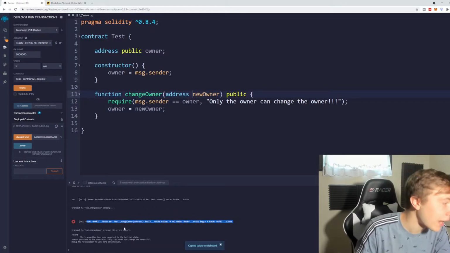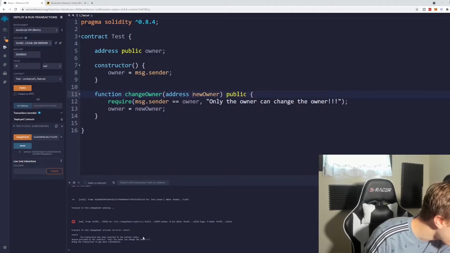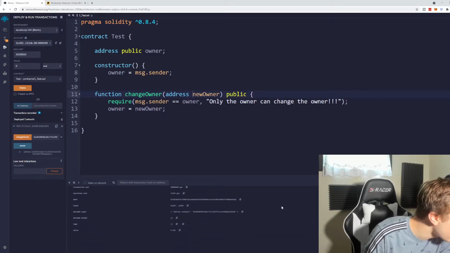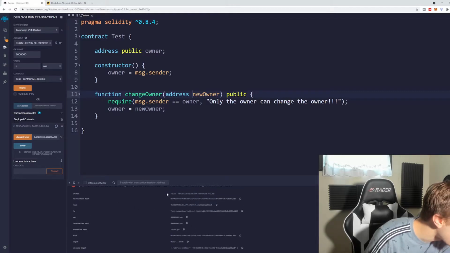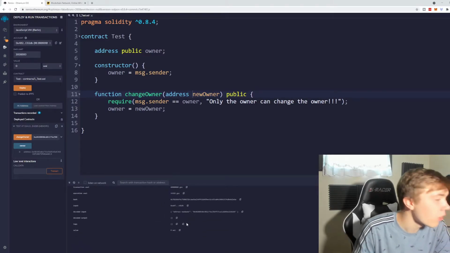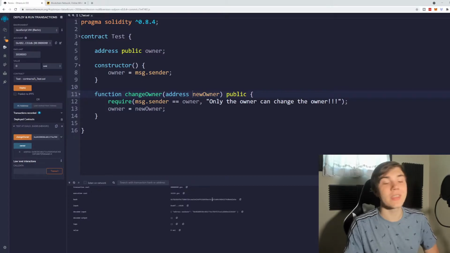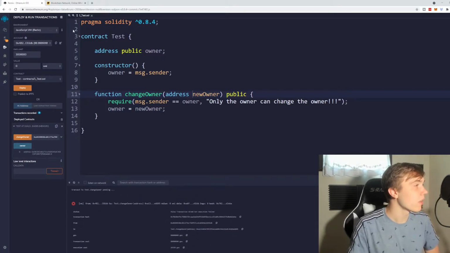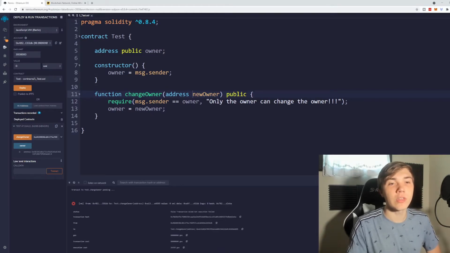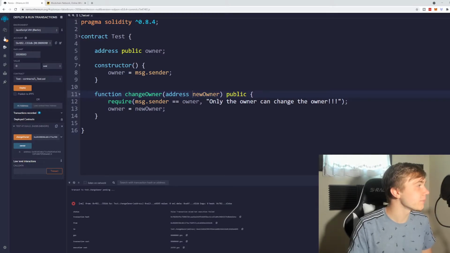Oh, look, we got a revert. Now, if we check the information logs here, we can see that this got reverted, and this is the transaction hash and everything. So we can notice all this, that it got reverted, and only the owner can change the owner, of course. So that's kind of a little cute thing that we did here. We figured out how to set an owner in Solidity.